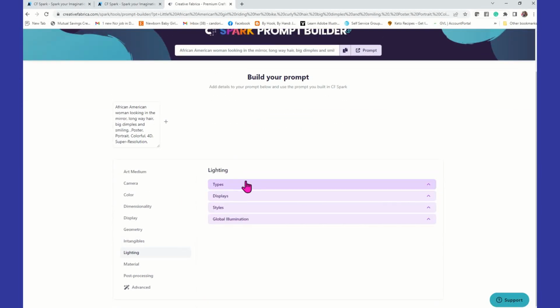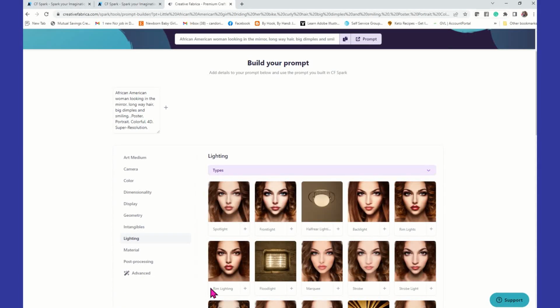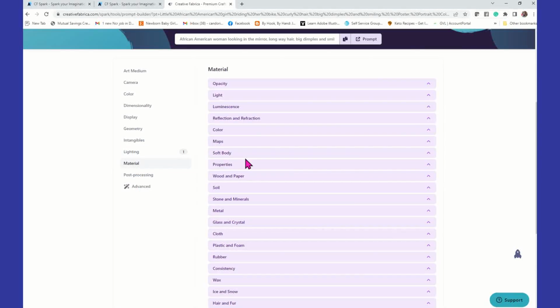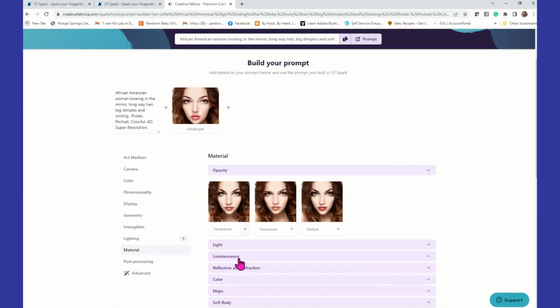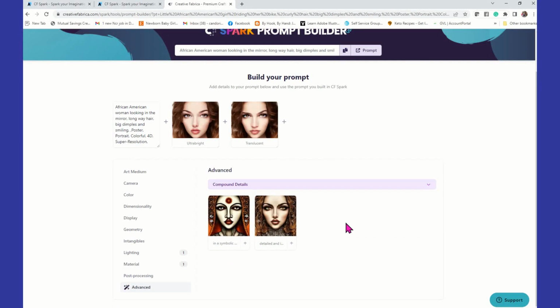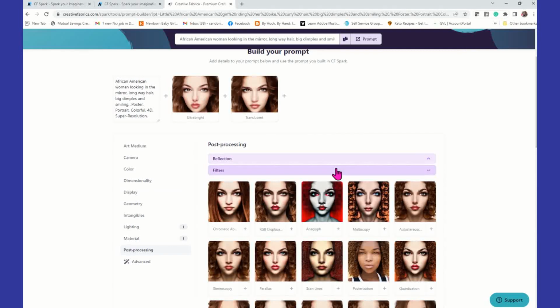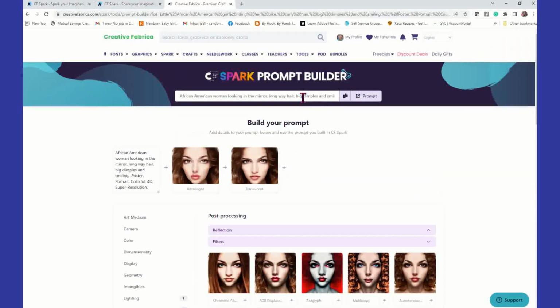Now I can say lighting. We're going to go with ultra bright. Material. We'll go with translucent. And let's see what we have. I don't want to use any of that. I think we're good. Okay, so we're going to go up. We're going to look here. Now we have our prompt.